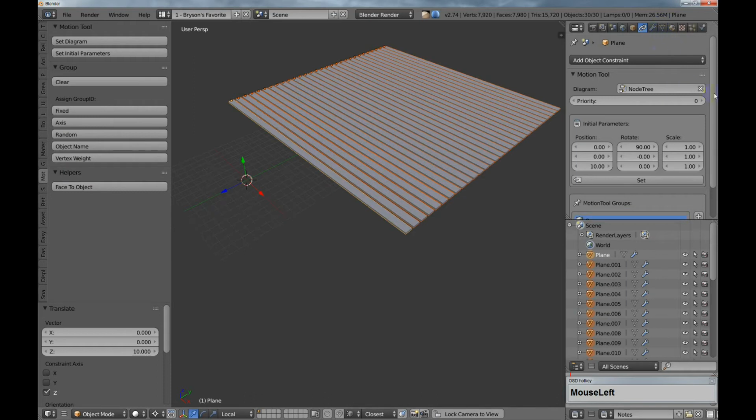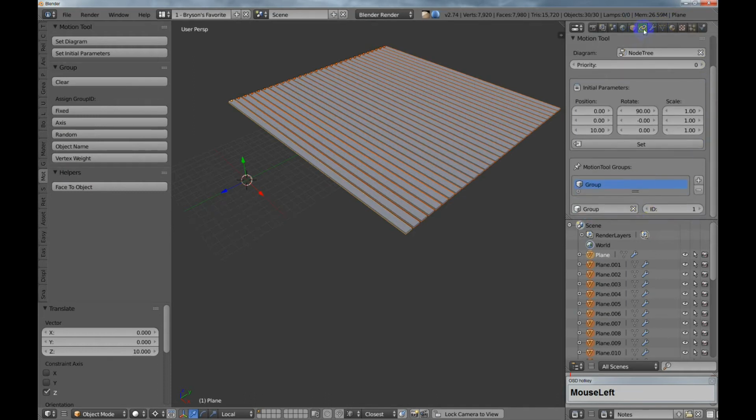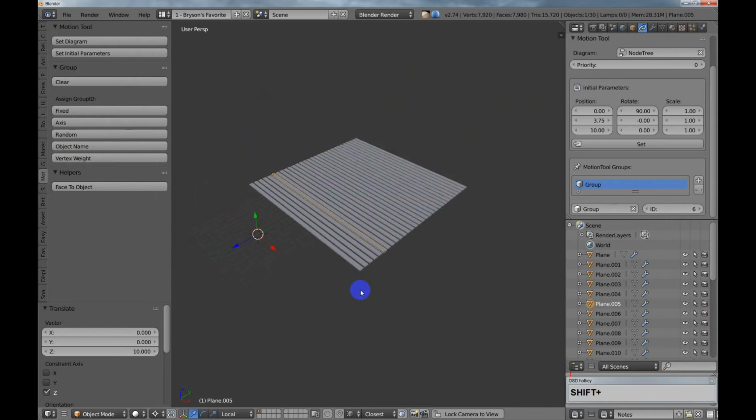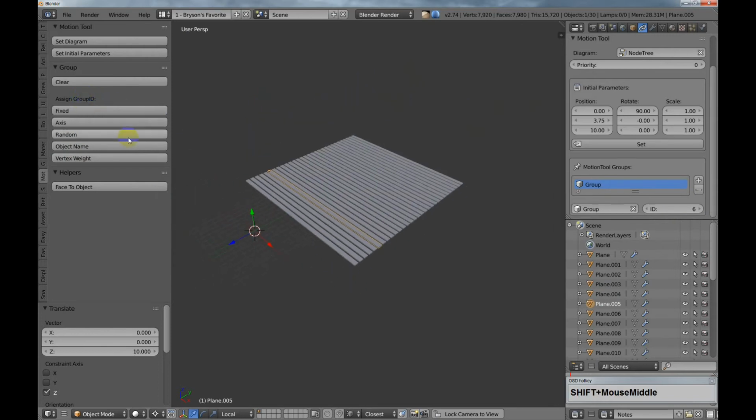And what that is going to do, if I scroll down here in this constraints panel, you can see there's an ID that has been assigned. And what that does is when there's a delay or something like that, it's going to multiply it by this number. And so you can see if I go through here, that's 2, 3, 4, and so everything is in order. And so that's what's going to happen, this is going to go in order. If I selected all these and I hit random, then it would randomize it, or I could choose it by axis or vertex weight. If I choose fixed, it will actually give everything the same number, and I can go in and do it manually. But anyway, so that's that. Hopefully that explains a little bit about the assign group ID.